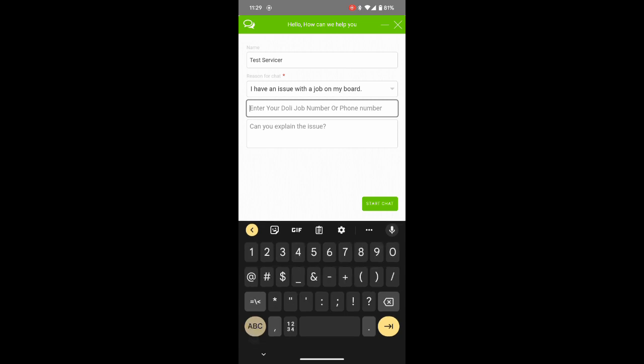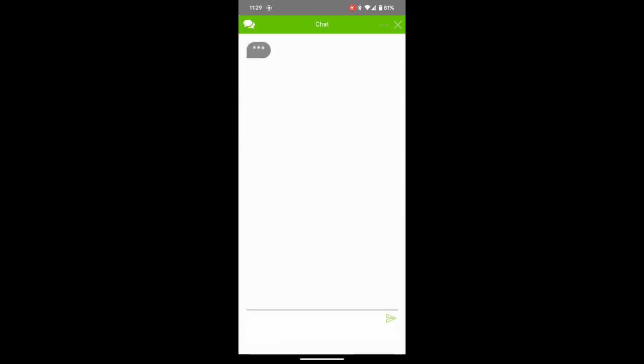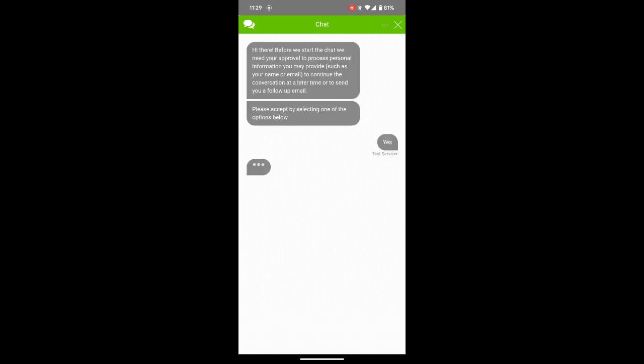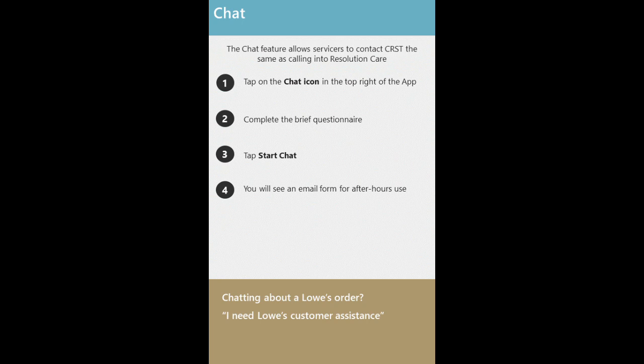For coverage after hours, the chat will display an email submission form used for non-urgent issues. Remember when chatting with a Lowe's order to choose the I Need Lowe's Customer Assistance option, and you will be connected directly to a Lowe's agent.